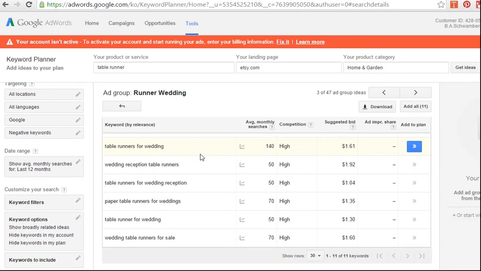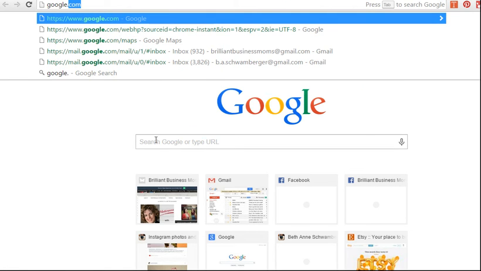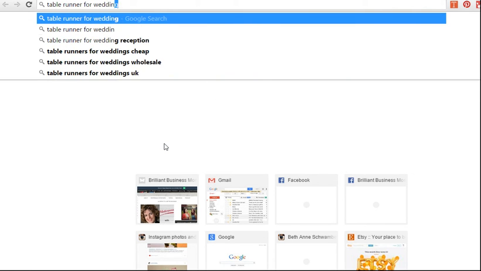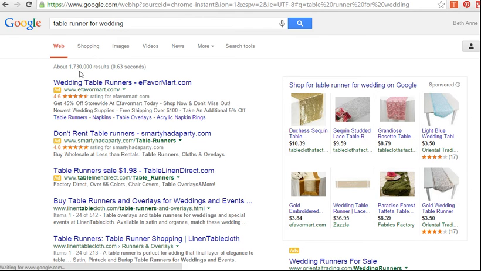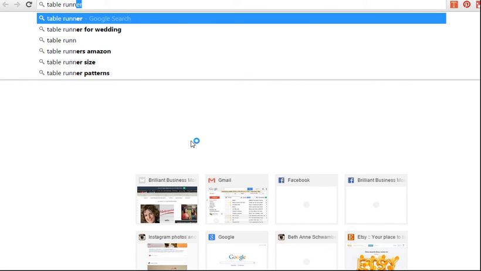So, okay, speaking of competition, what is your real competition for these keywords? Let me show you. I'm so glad that you asked. Okay, so we're going to head over to Google. Let's go with just these examples. So table runner for wedding. All right, your competition on Google is how many results there are. 1.73 million results.